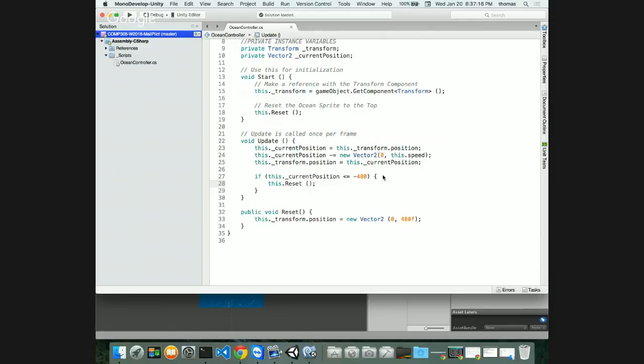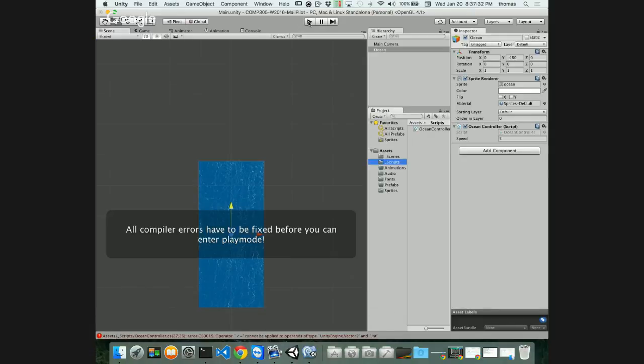Okay, so now when it goes less than 480, it's going to just reset to the top. You should see very little skewing. And this is the challenge when you do a scrolling background. This is the first thing you should always do: make your scrolling background first. Let's check this out and run it and see if it works. So save, go back here, and press play.